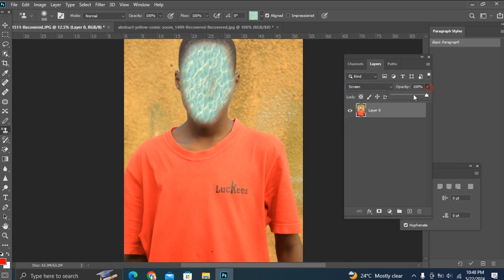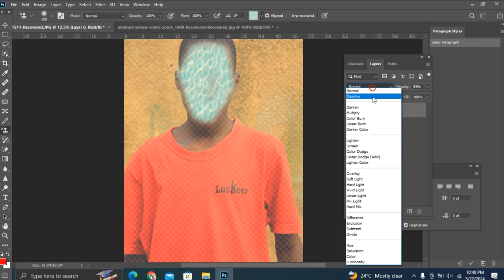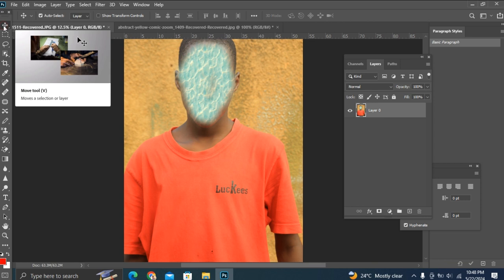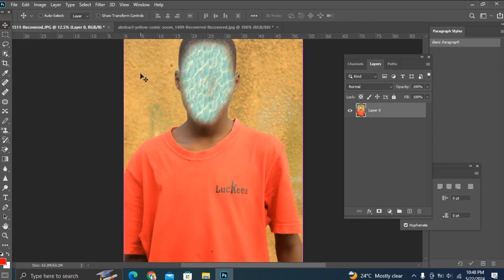And also reduce the opacity. More effectively, you can give it a layer for it to stand out smoothly. I will give it a layer.